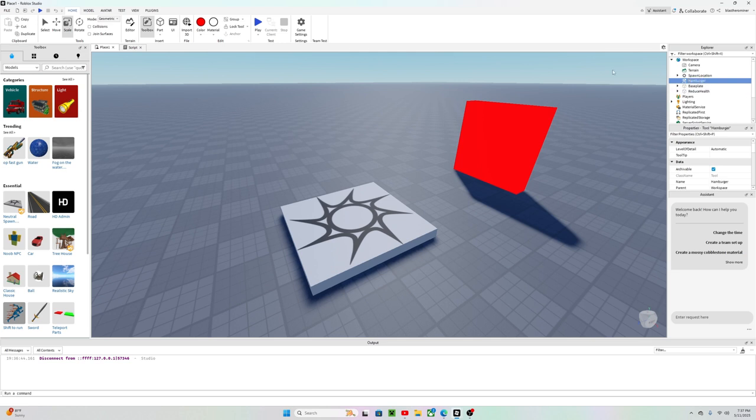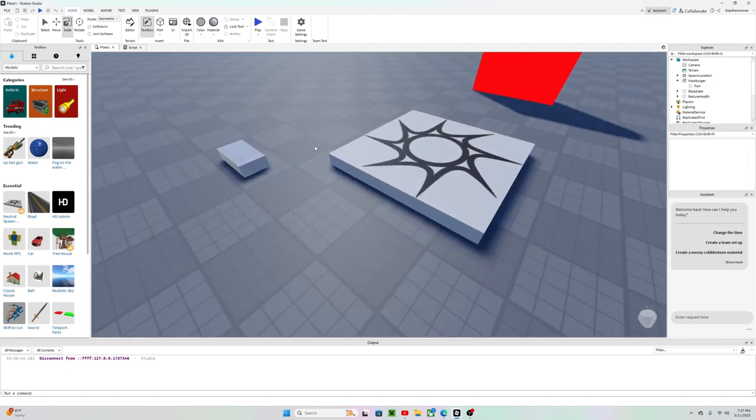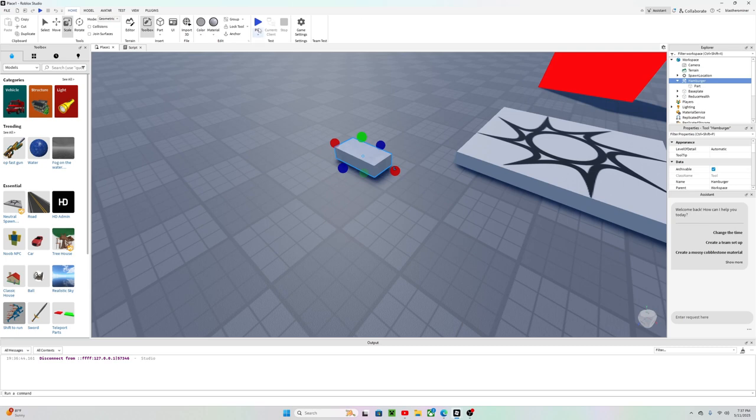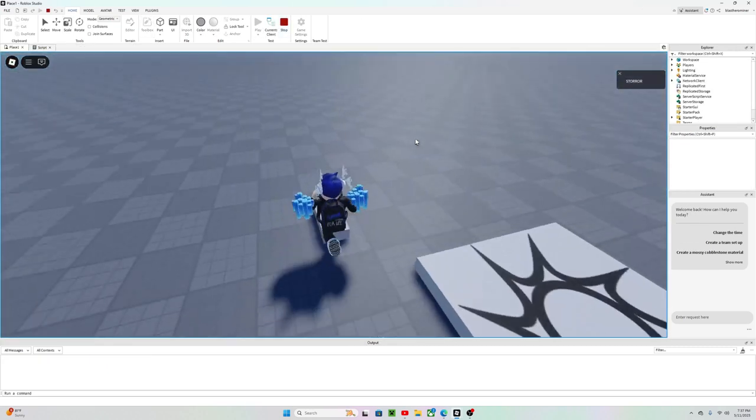Because we can't see it, we first need to add a mesh to it. So we need to add a block or something. I'm going to add a part, change the color back to gray, and change the material to plastic. That's metal, change it to plastic. Something like that. So now we have a block, and if we play it, it actually won't work because we have one specific thing missing.